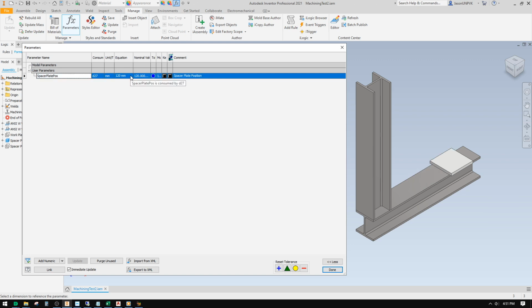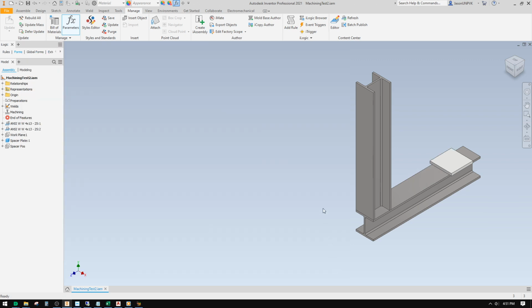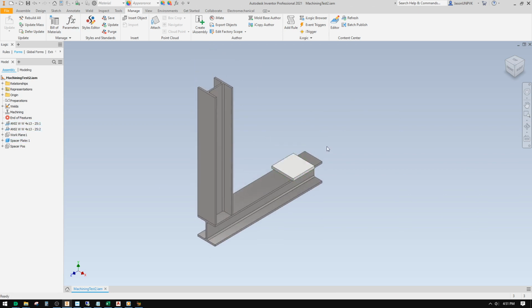Now, why is this useful? Well, let's say you had two different versions of this assembly. One of them, the spacer plate, is 120 millimeters from the end, and the other one, it's 250. Well, once you create your iAssembly table, you can change that parameter value in the iAssembly table. In fact, I'll go ahead and show you right now.